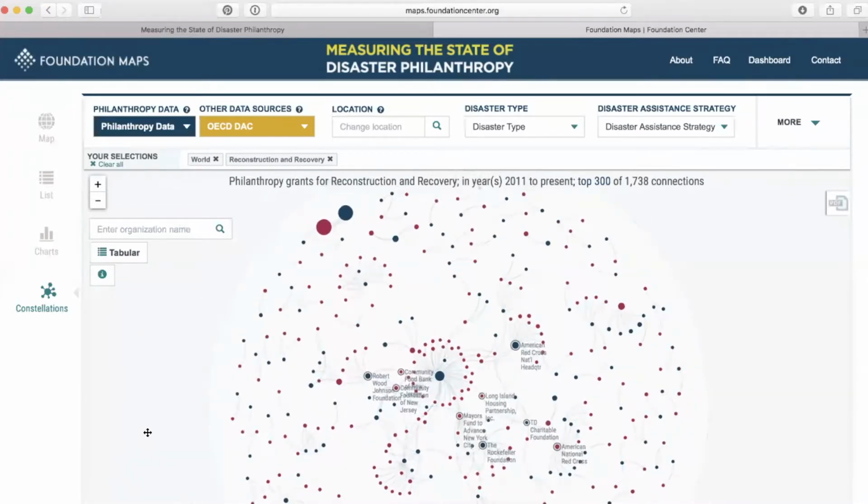Ultimately, we hope that this tool and all of those created for the State of Disaster Philanthropy Project provide information that can help increase coordination and lead to more strategic funding decisions in disaster philanthropy, where currently efforts tend to be more fragmented.